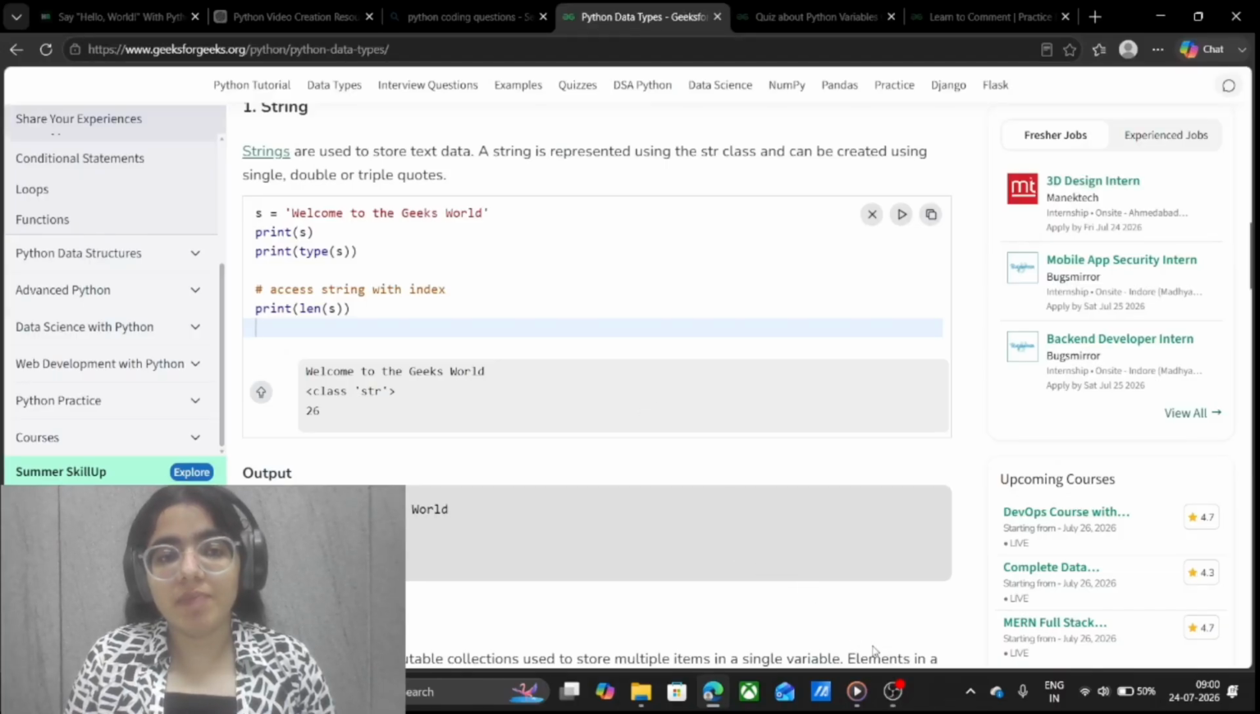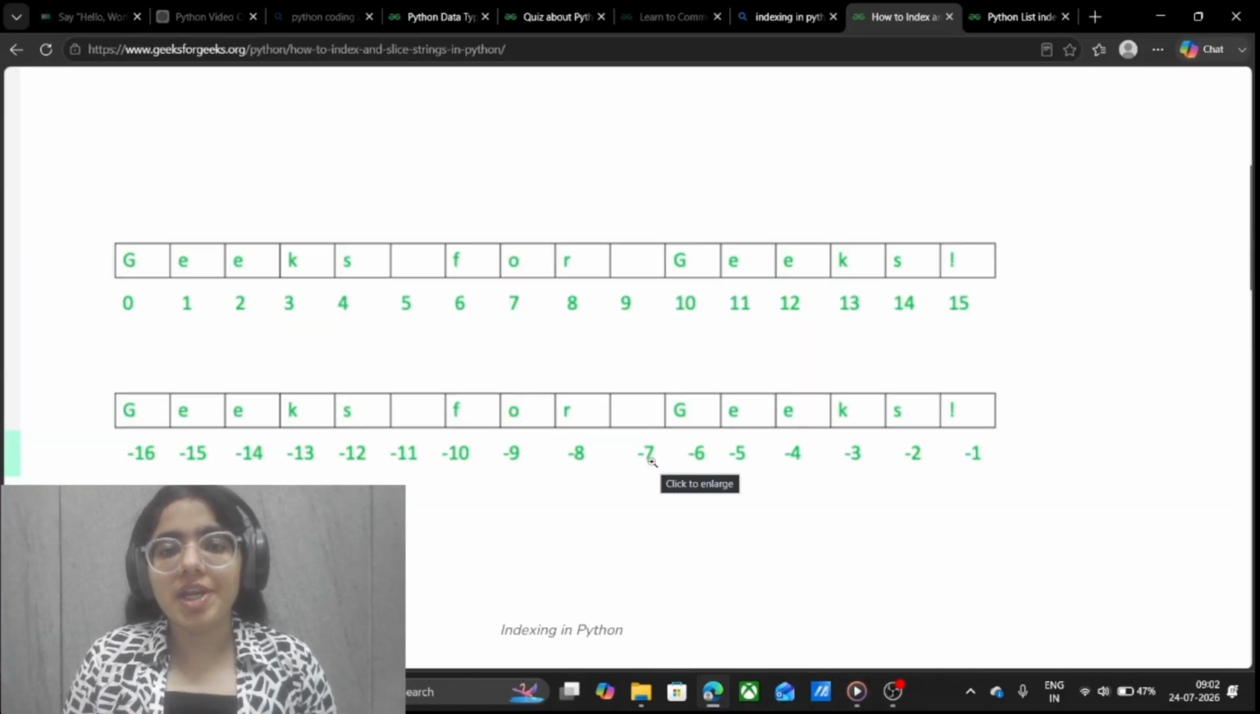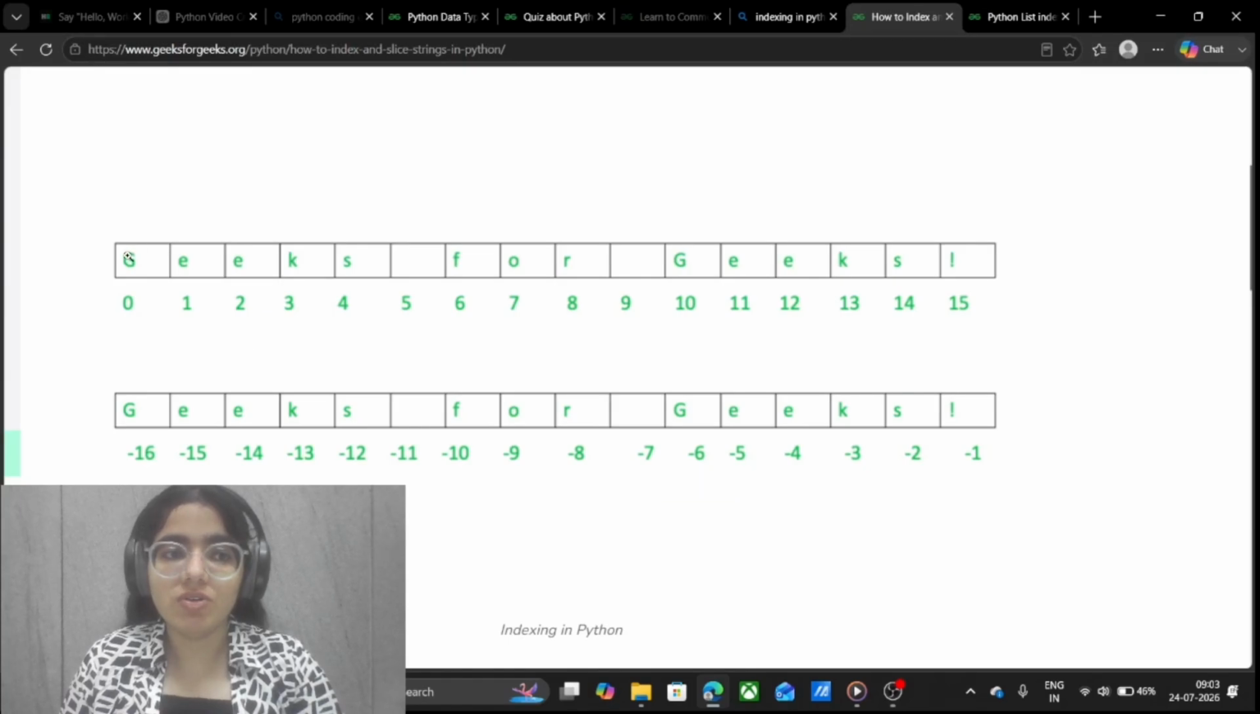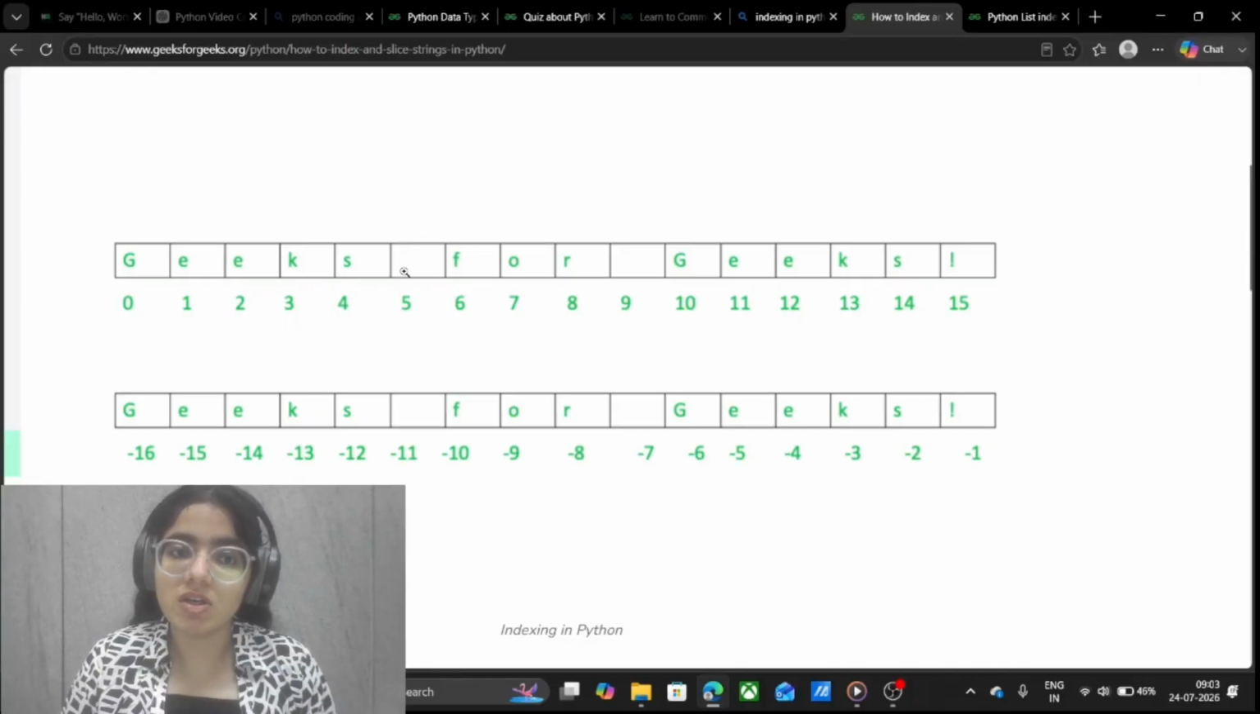What is indexing in Python? We will learn about indexing first. Indexing is giving the value. We always start indexing from 0. 0 to the first letter, as we have taken "geeks for geeks" here with a space in between and an exclamation mark. We will give 0 to the G, and E1, E2, K3. Like this, we are going to give the numbers. We also give a number to the space.